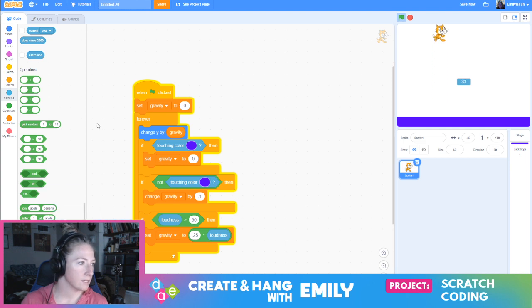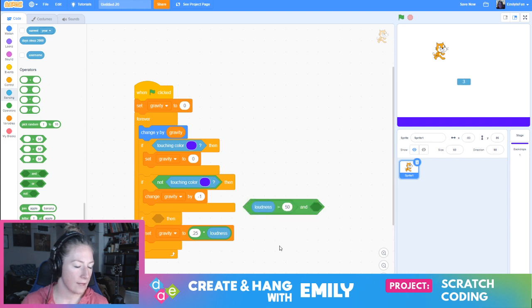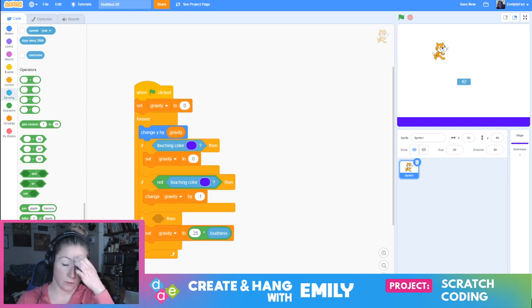Let's say and touching the ground. Loudness is greater than 50 and... No, you know what? We don't even need that, because we're not going by that number anymore. That was sort of an arbitrary number.